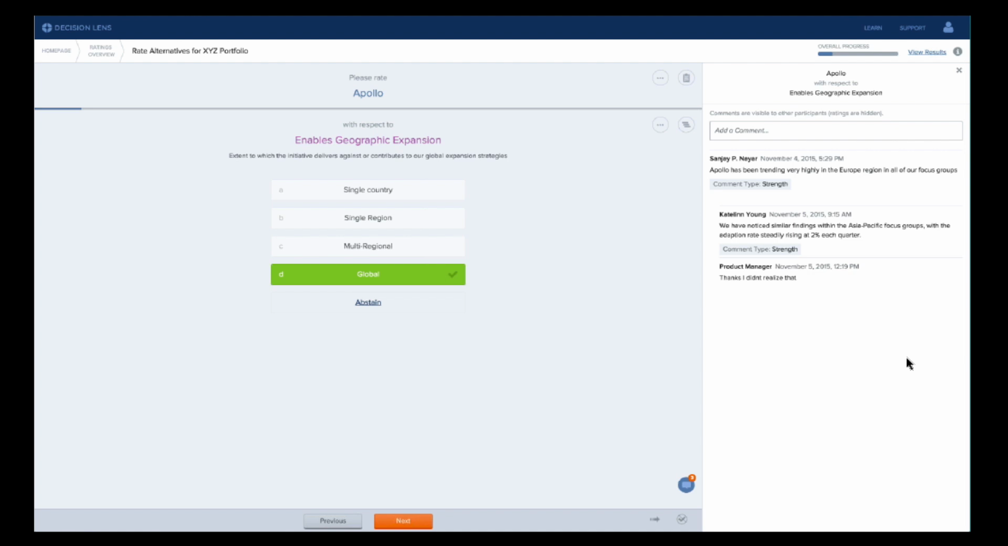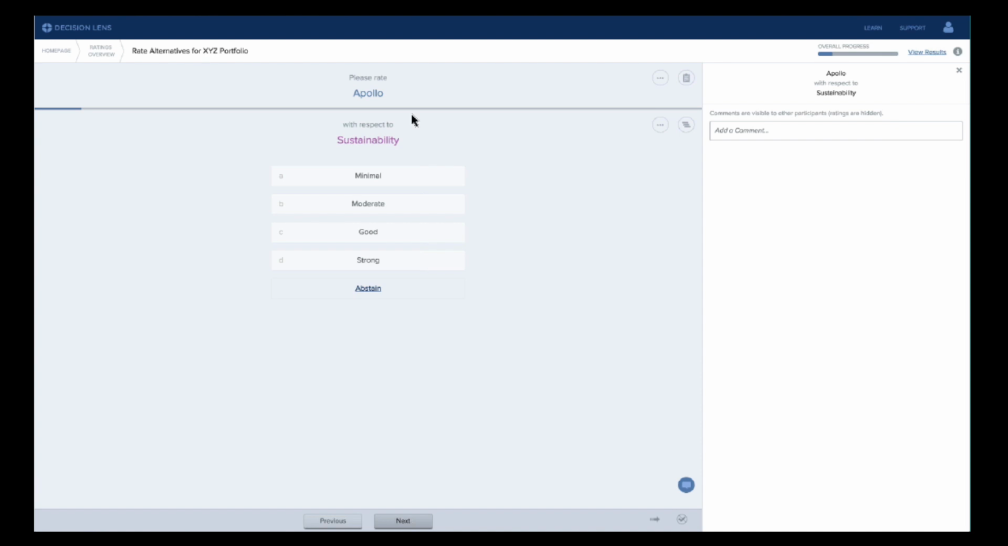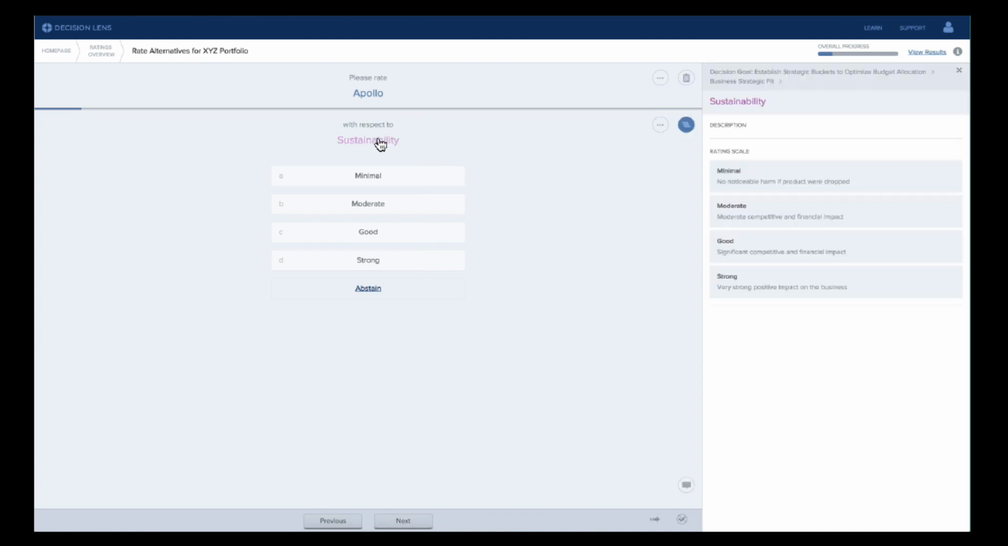And you can start a whole discussion around this. The original person will get an email notifying them there are some additional comments, but it really helps inform my overall decision. And as I go through, I can click next, get to the next rating that I need to do, and I can keep going individually, sort of one by one.